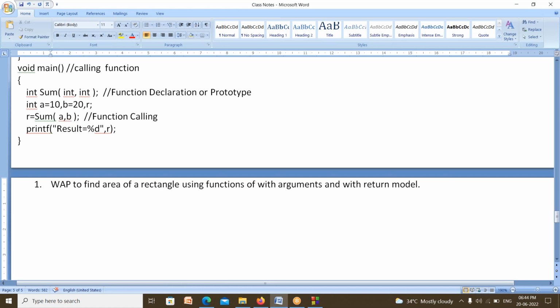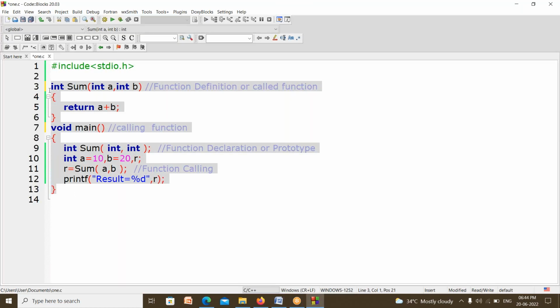What you have to do? You have to define a function. In that function, you have to find the area of the rectangle. How should that function be? That function should carry the arguments, and that function should return the result. Right. Now I will explain the program here.